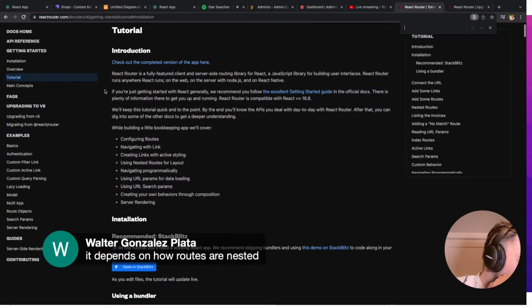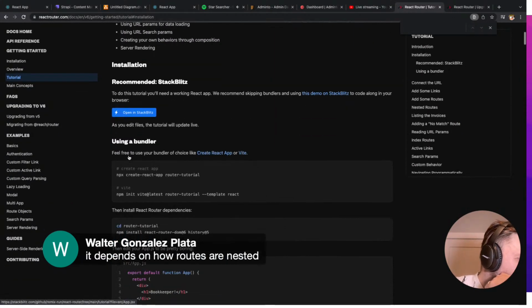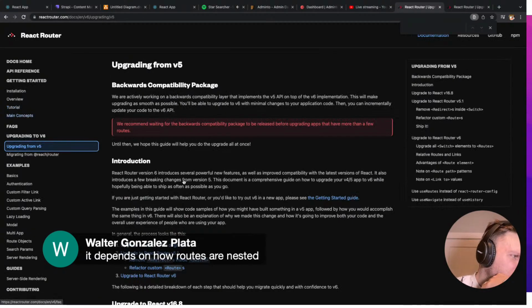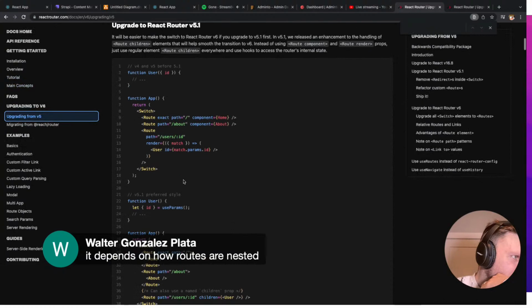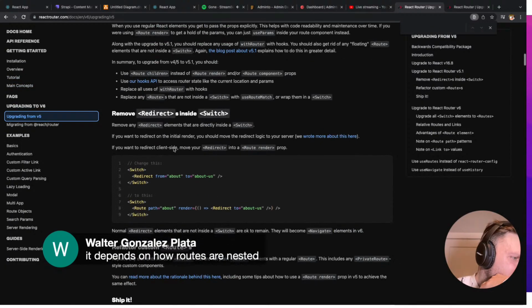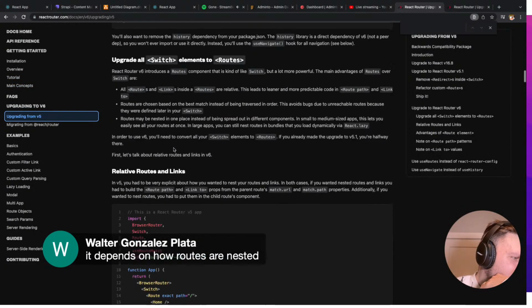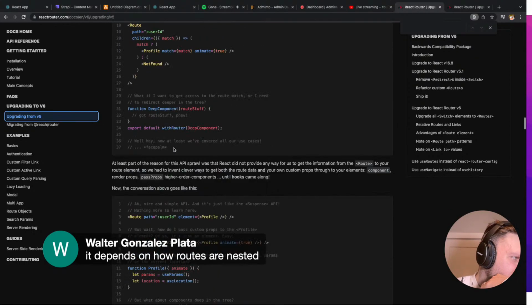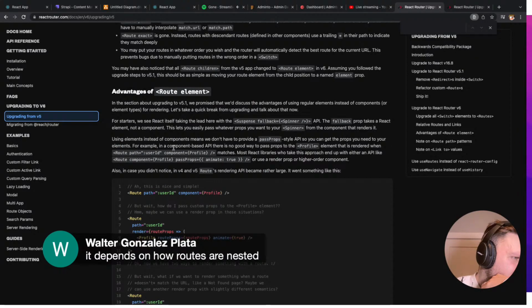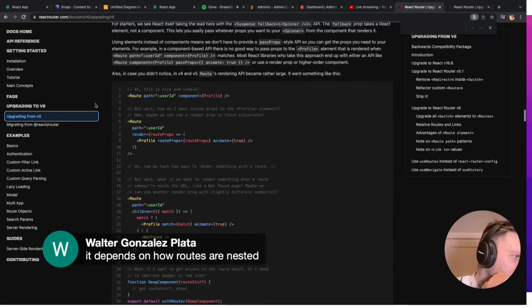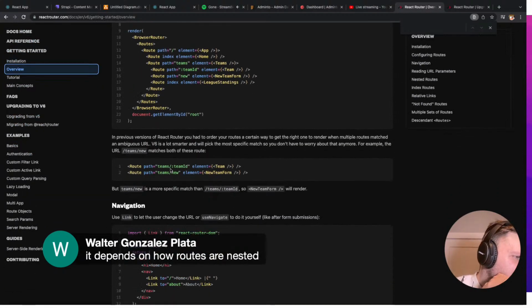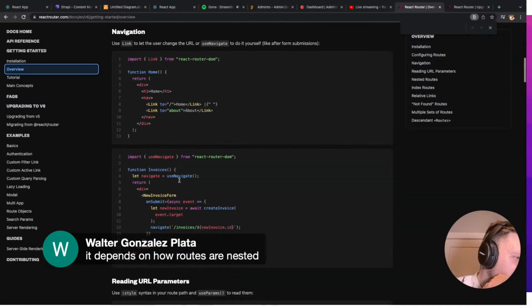Oh, here we go, upgrading from v5. Oh wait, never mind. 5.1. No, I want to upgrade to, I wonder if they're going to have some advanced stuff, route element. No, it's still all 5.1. We need v6 installation, overview, path, and so on.